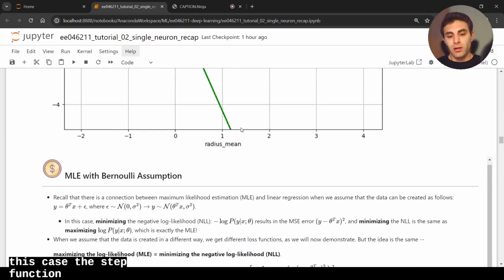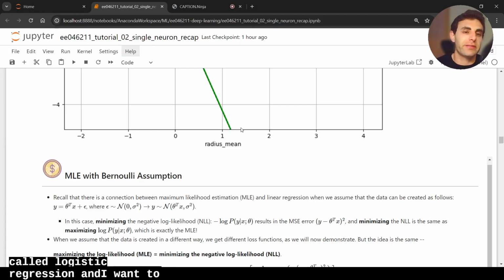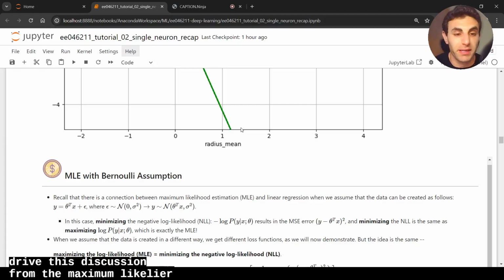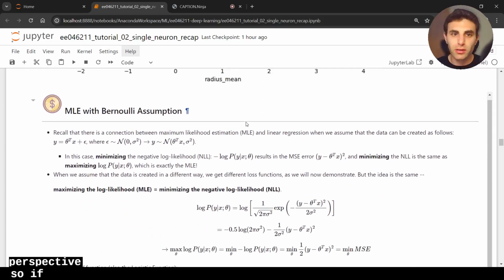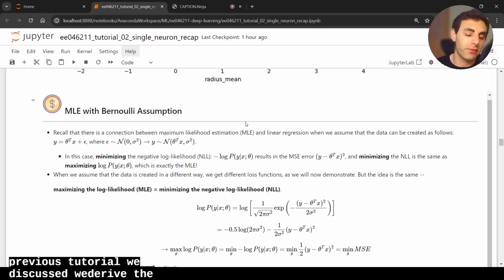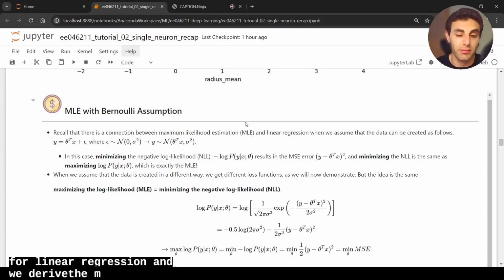Okay, now we are going to talk about another algorithm which is based on a single neuron, which is called logistic regression. And I want to drive this discussion from the maximum likelihood perspective. If you recall, in the previous tutorial, we discussed how we derive the MSE, the mean squared error, for linear regression from the maximum likelihood estimation objective function.